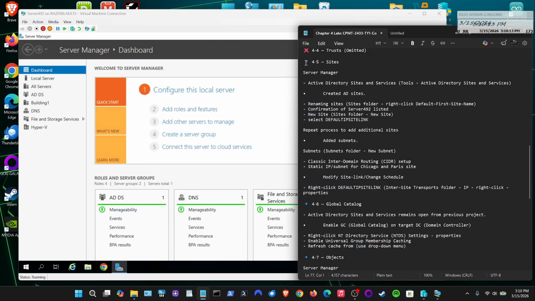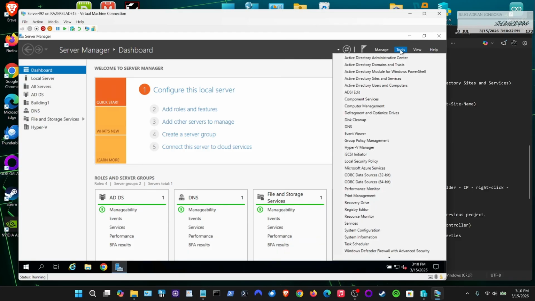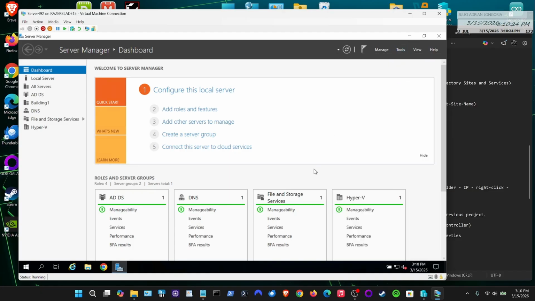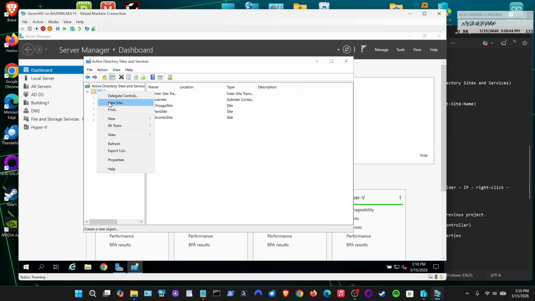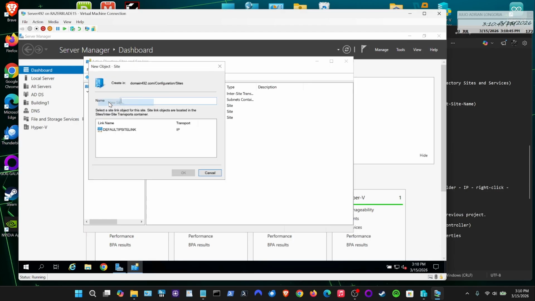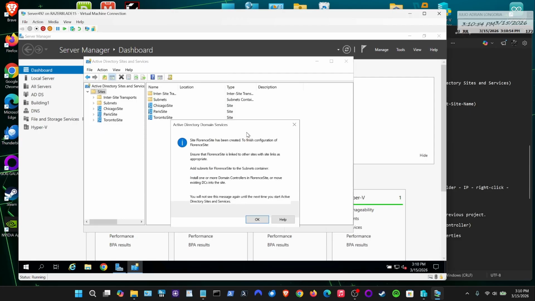Let us move on to project 4.5, which is sites. So from Server Manager, we will start Active Directory Sites and Services. As you can see here, these are the sites I've created. However, to create a new site, select the site folder, new site, give it a name, select the default IP site link, click OK.